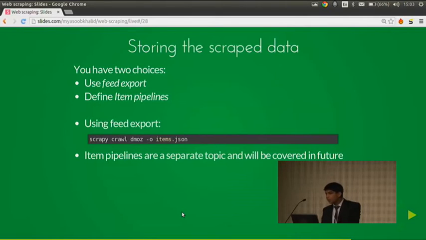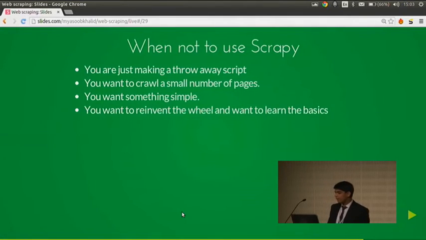Item pipelines are a separate topic and will be covered in the future. If you want to read on that, just open the Scrapy docs. They have really good information there.